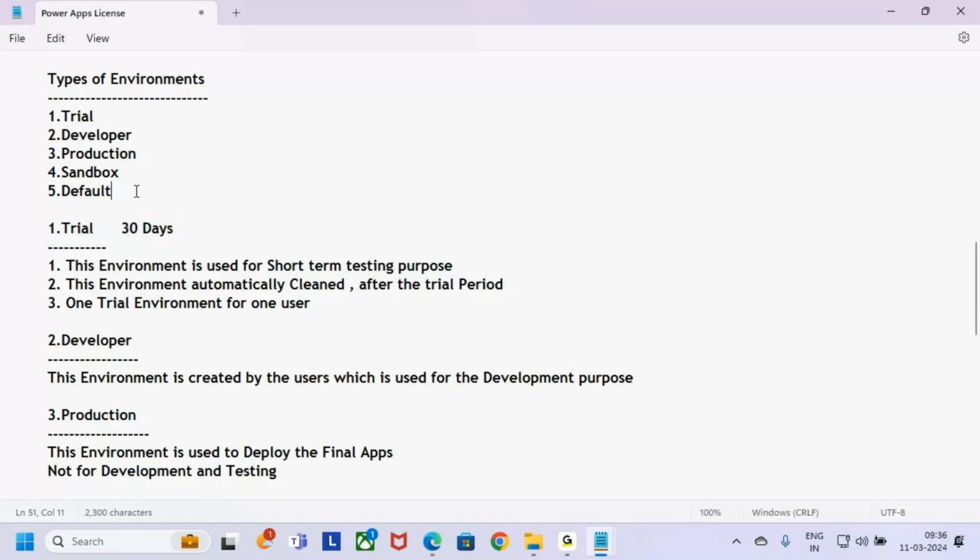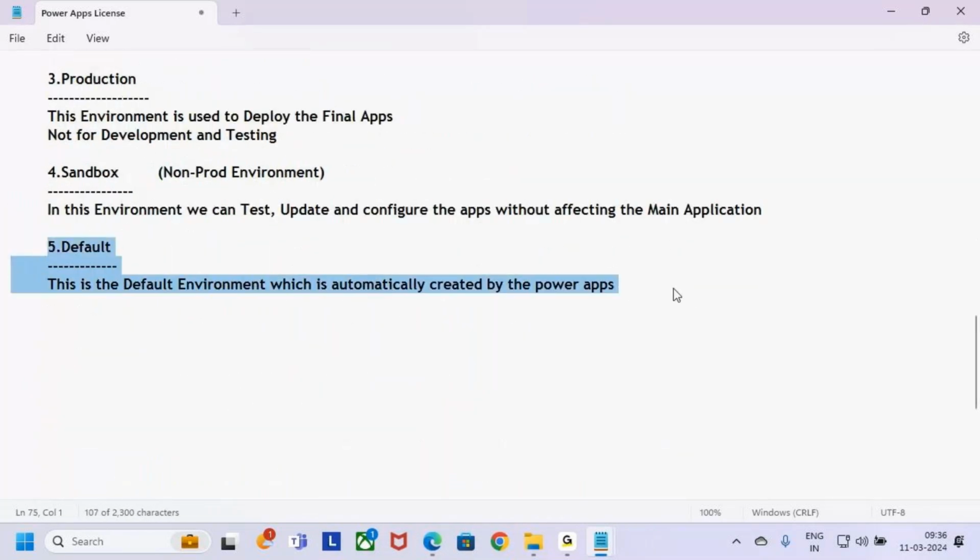So these are the different types of environments that will be there. And let me show you how to create an environment now, guys. I said, what is the default environment? By default, whenever you have the PowerApps license, it will create one default environment. Now I want to create an environment, guys.